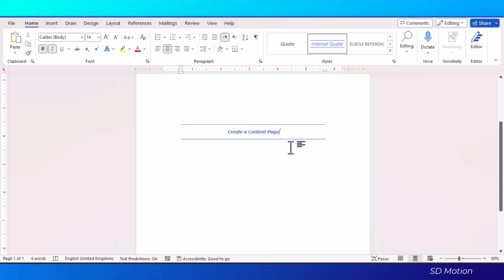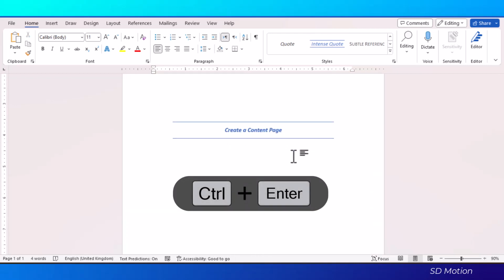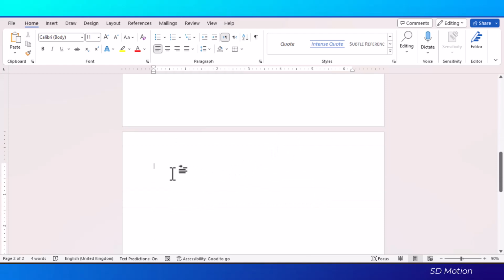Next, we will add a new page. For this, simply press the Ctrl and Enter keys simultaneously. It will create a new page for you.